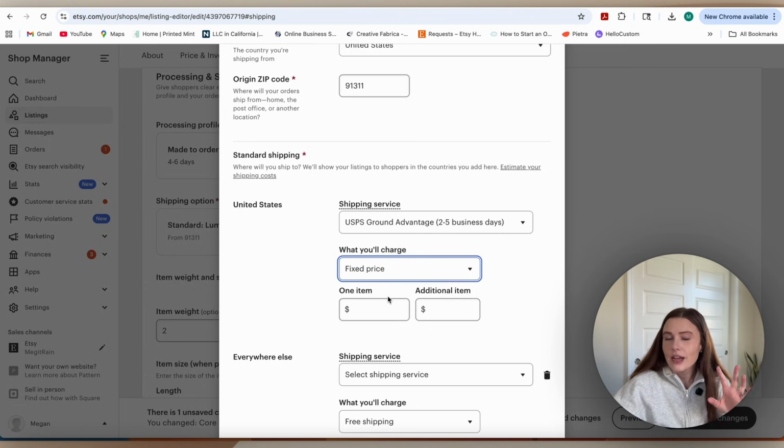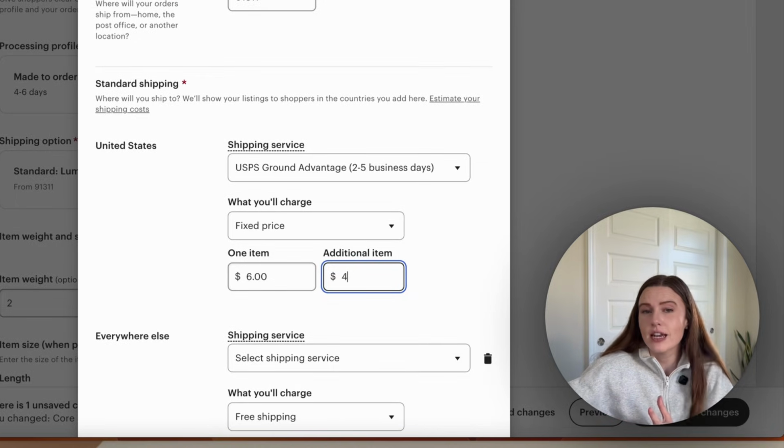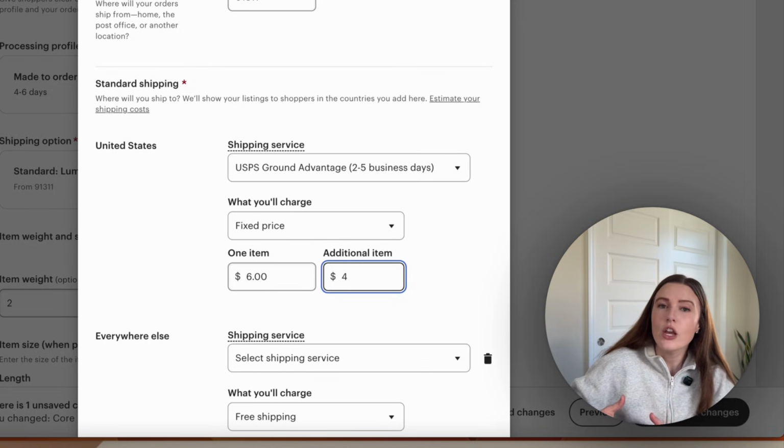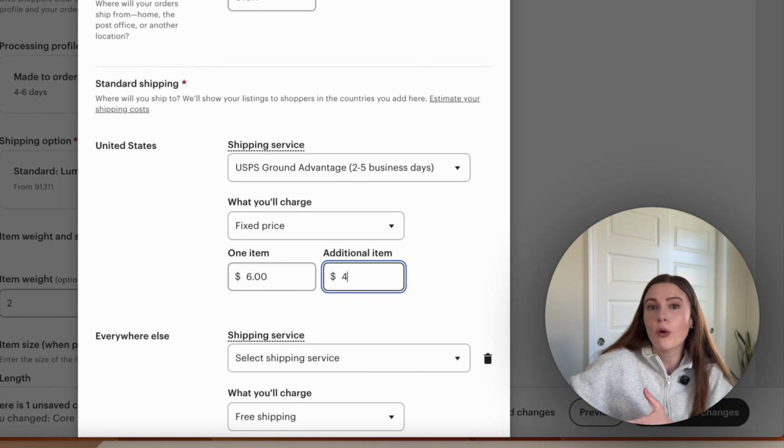So like I said, if you are wanting to charge for shipping, I'm gonna put in here a $6 one item shipping charge, and I'm gonna include something like $4 per additional item. But again, this is something that you should be pressure testing and seeing, okay, when I increase it up to $8, does that decrease my conversion rate? That way you can get an understanding of what is going to work for your product and your price point.